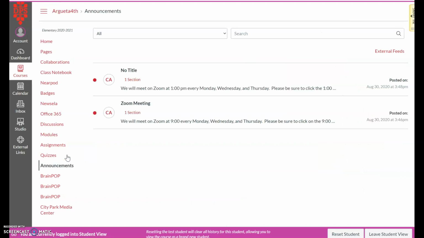Then I have two different sections. You won't see both of these. You'll see one of these Zoom meetings. If you're Math Section A, you'll see Math Section A. If you're Math Section B, you'll see Math Section B. I'm just going to click on Math Section A.